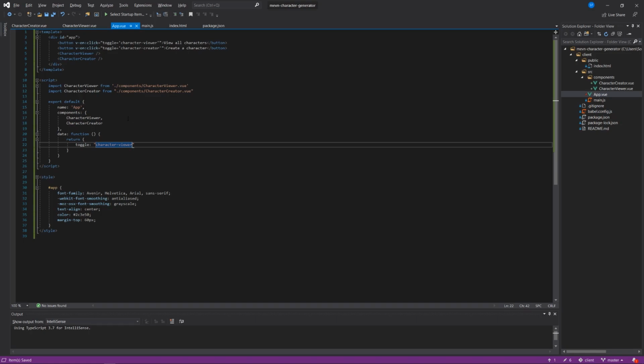Right now I just need a toggle that is set to character viewer, and I'm saying in this button on here, when someone clicks this button, I want you to set toggle, which is referring to this toggle down here in the data section, to the string character viewer. So when I click view all characters, set toggle to character viewer. Whereas if I click create a character, set the toggle to character creator. So that's great. It doesn't do anything right now, but I've at least created this structure to say when I click these buttons, do different things.